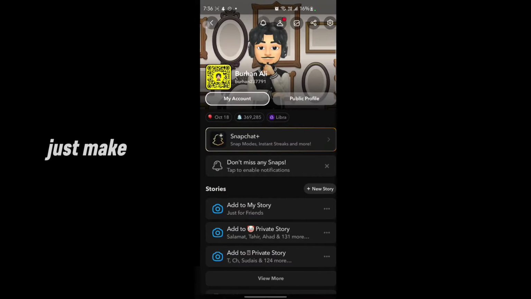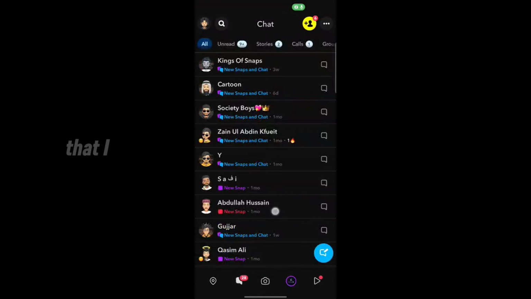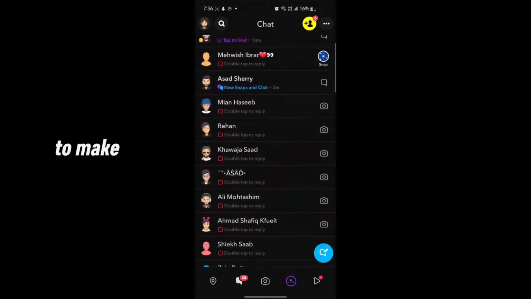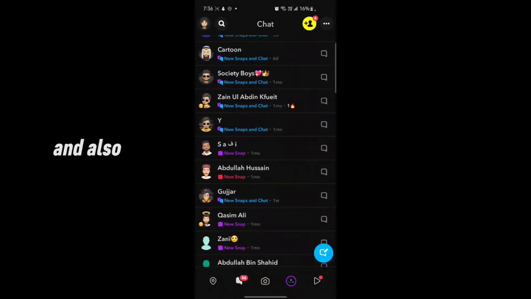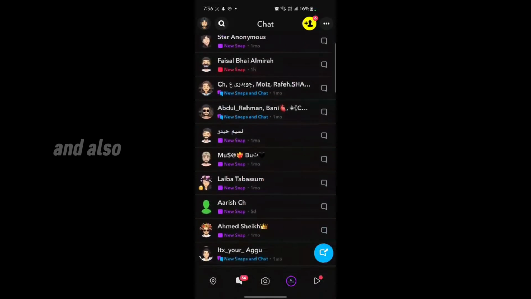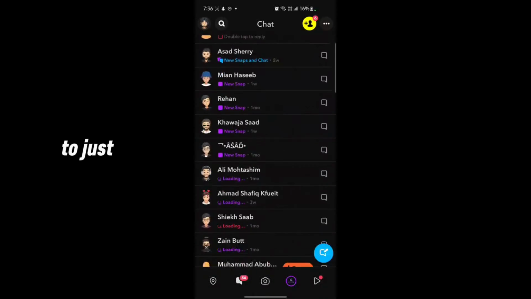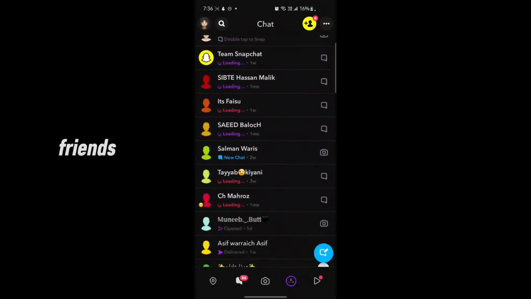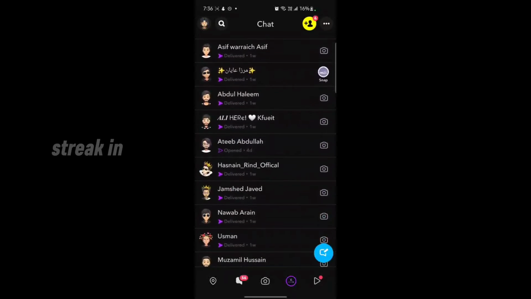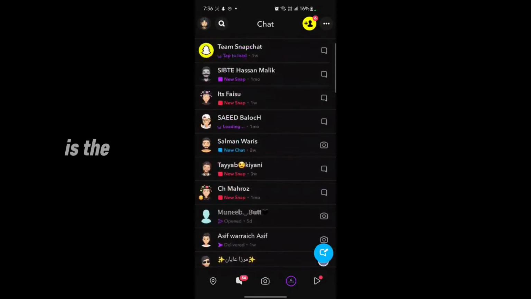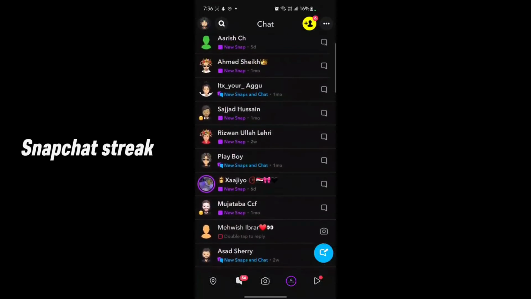So you want to increase the streaks in your Snapchat. You simply have to make more friends in your Snapchat, just like that. I have a few friends. You have to make more friends on your Snapchat and also make groups in your Snapchat, and on a daily basis you have to send snap streaks to your friends and increase the Snapchat streak in your account. So that is the way you have to increase the Snapchat streak in your account.